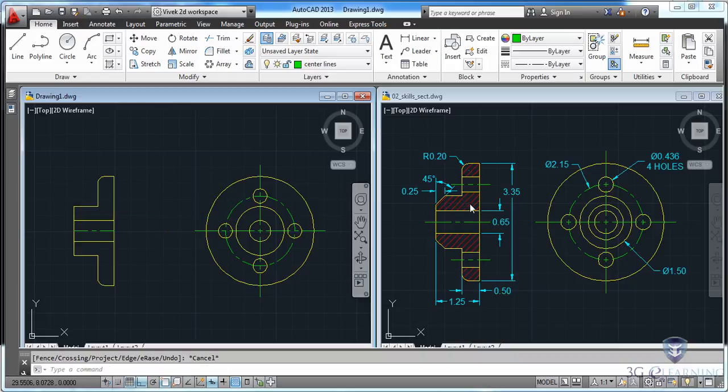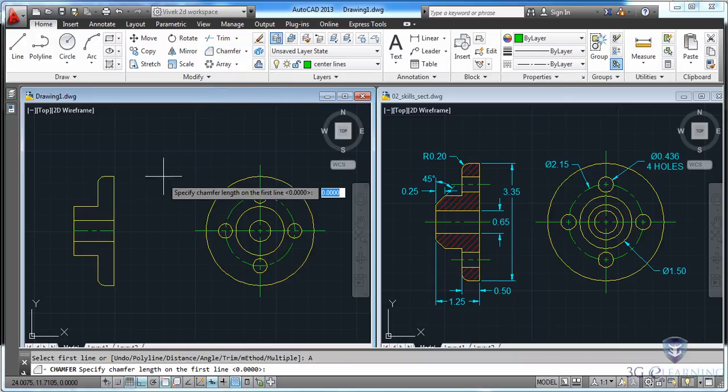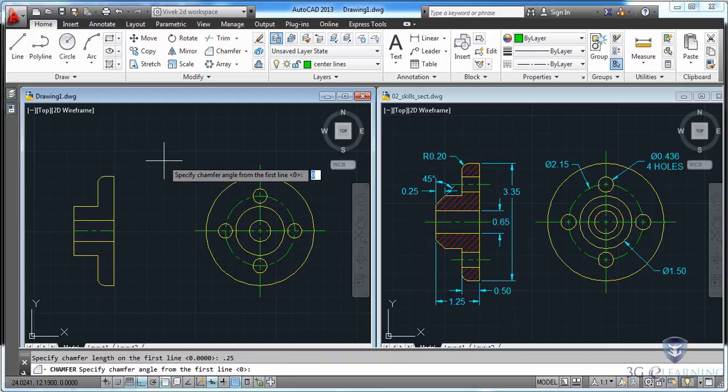Let's tackle the chamfer now. I will launch the chamfer command. We are going to use the angle method based on the way it's dimensioned. The chamfer length on the first line will be 0.25. The angle will be 45. I will click the front edge and the projected line. I will press the spacebar and I'll grab the edges on the other side. Now that I have a new edge, I'm going to project that back over to the front view to create another circle.